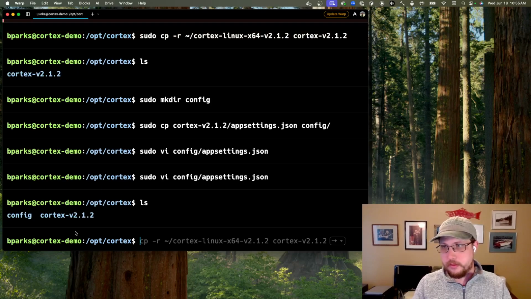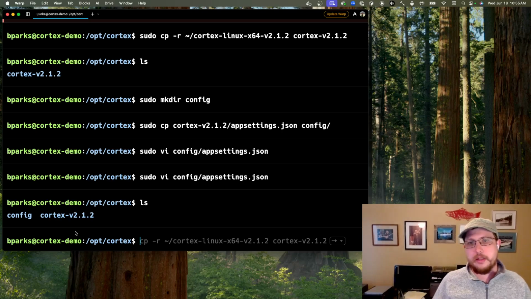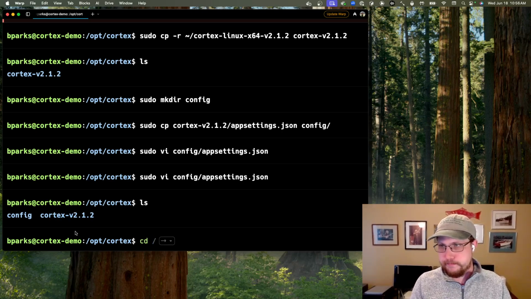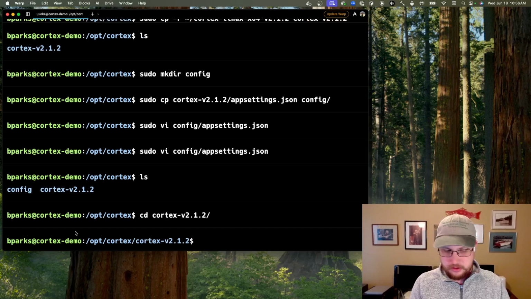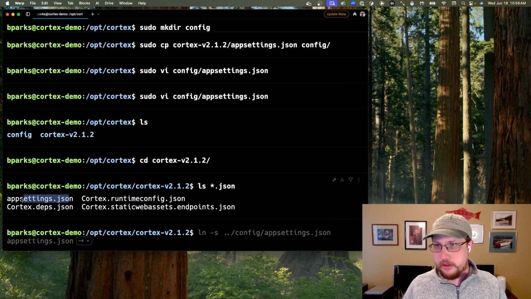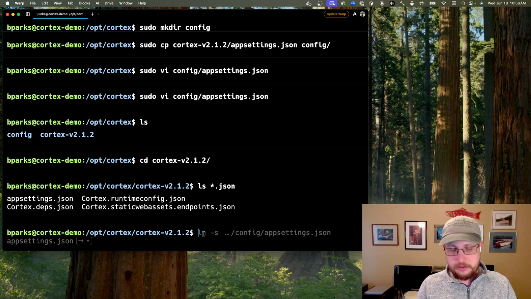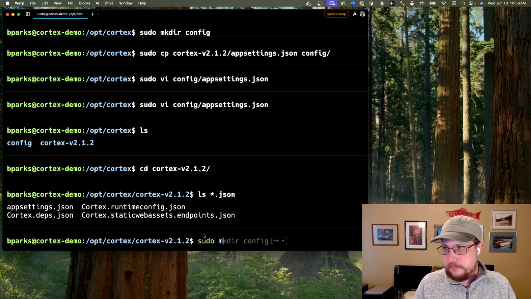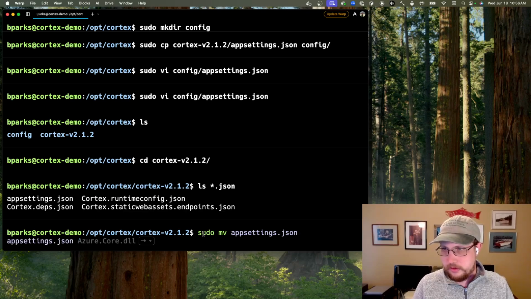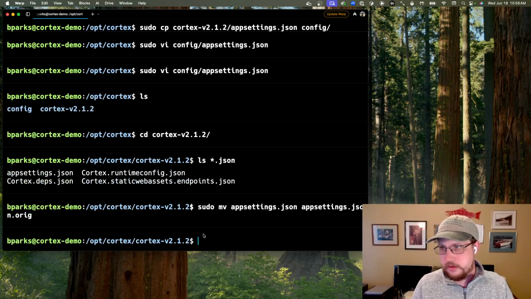Now, again, we have the config directory, we have our Cortex directory. Now, how do we get Cortex to reference the config directory? Because, of course, Cortex is going to look for this appsettings.json, right? Well, yes, I'm going to run the command that it's suggesting, but first, let's just move appsettings.json out of the way just for a second. I always hesitate to delete things. Let's move appsettings.json to appsettings.json.orig.